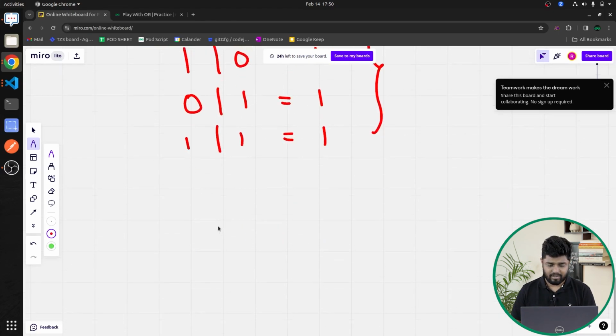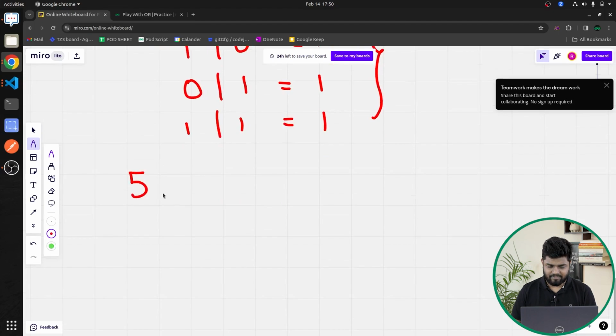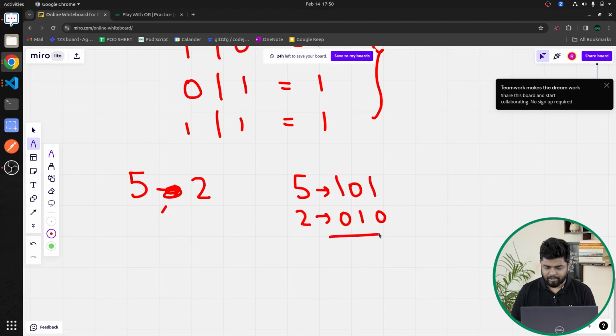So let us say I have 5 and 2 with me. 5 is 1, 0, 1. 2 is basically 0, 1, 0. If I do OR of both, then 1 OR 0 will be 1, 0 OR 1 will be 1, 1 OR 0 will be 1. So you can see that I am getting 1, 1, 1, which is nothing but 7. So 5 OR 2 is equal to 7.